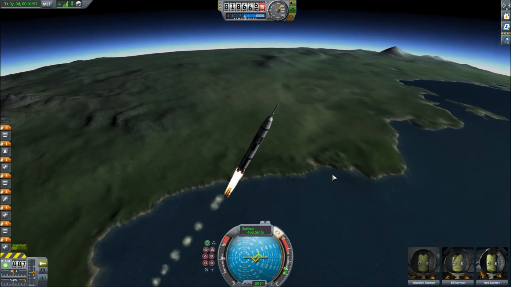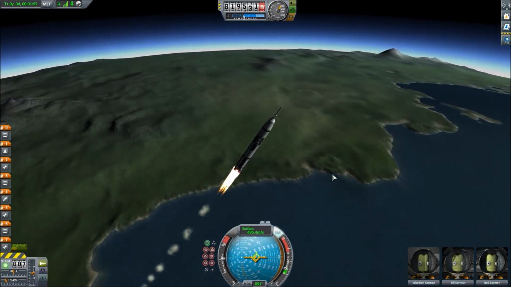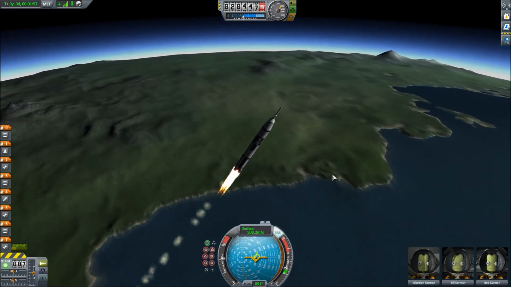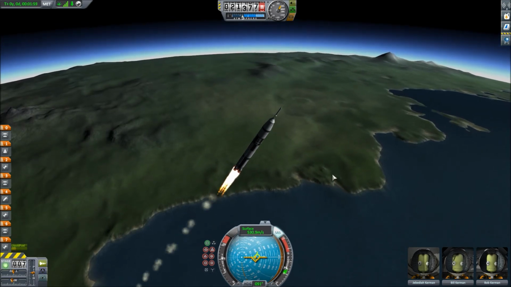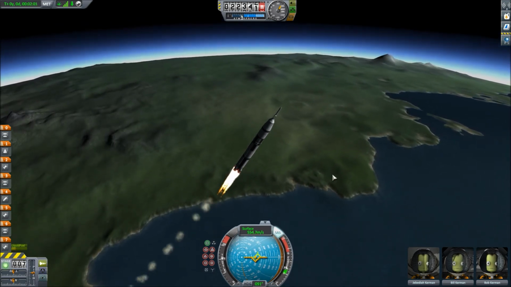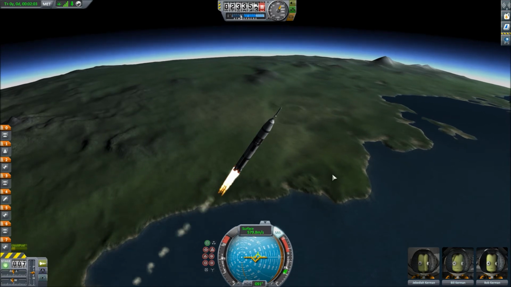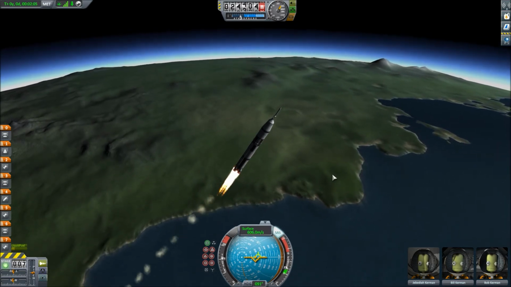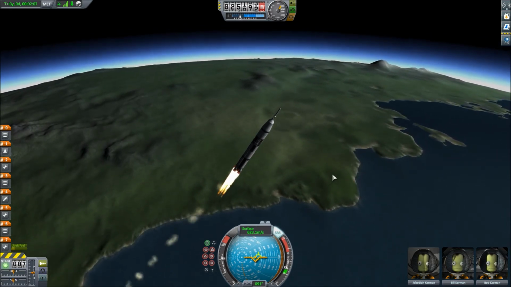And you want to keep following the prograde, which is the green circle. That's the actual velocity direction your rocket is going. The orange marker is the actual direction your rocket is pointing. So that's where my rocket is pointing based on where it's actually going.